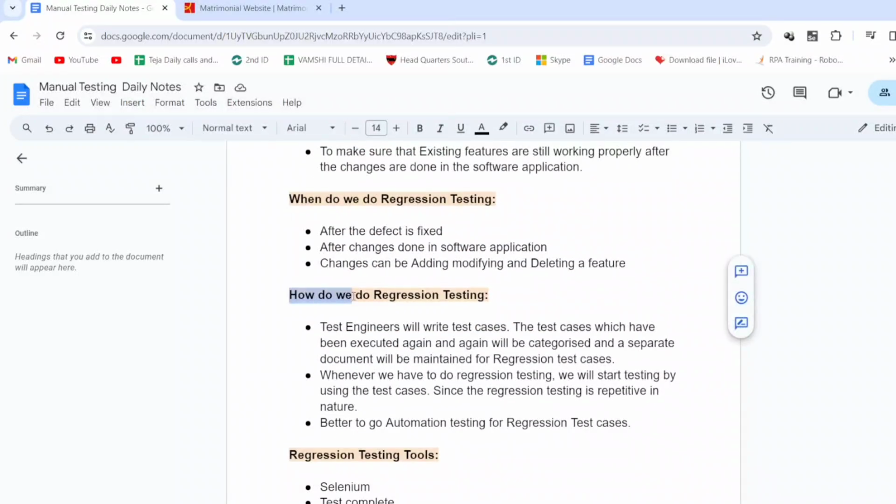Next, how do we do regression testing? Let's see. Test engineers will write test cases. The test cases which have been executed again will be categorized, and a separate document will be maintained for regression testing. At the starting stage of the testing activity, only test engineers will write test cases.